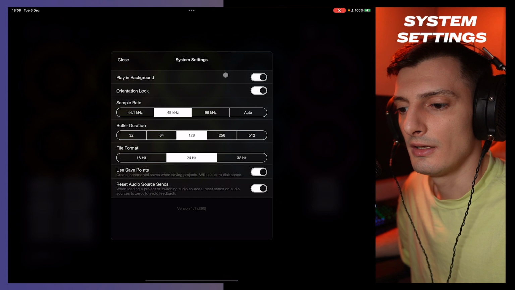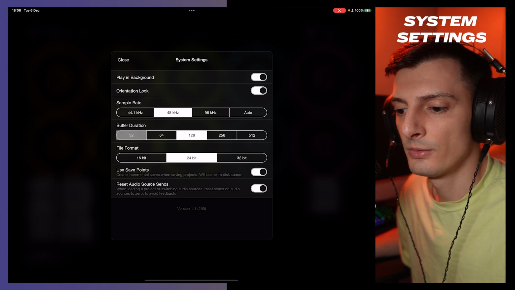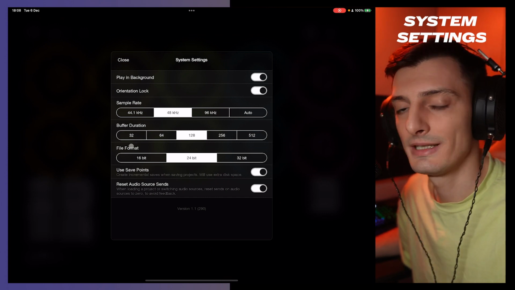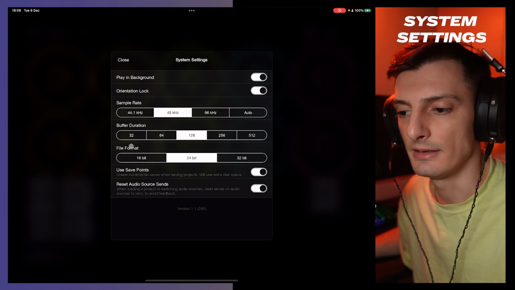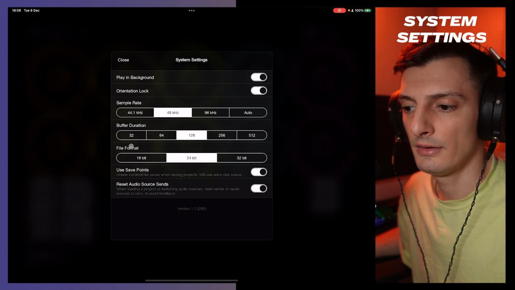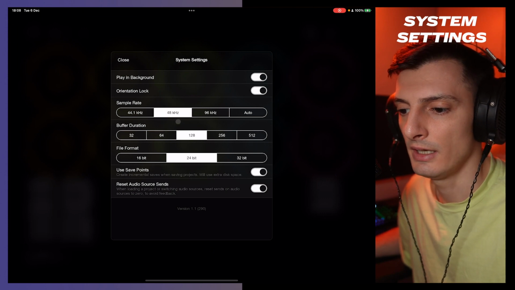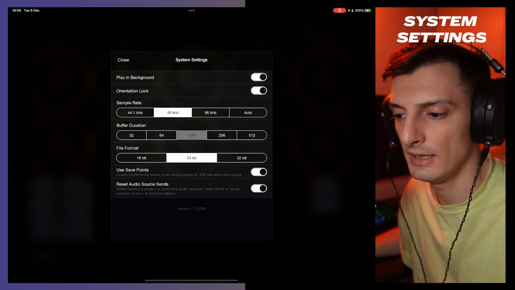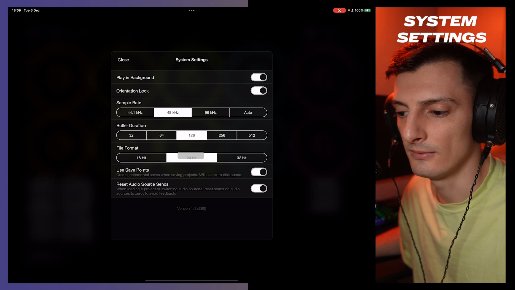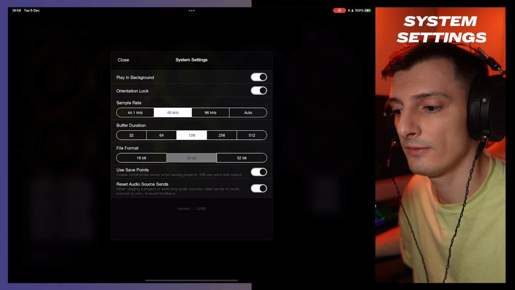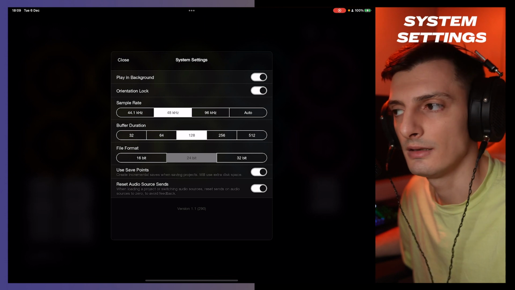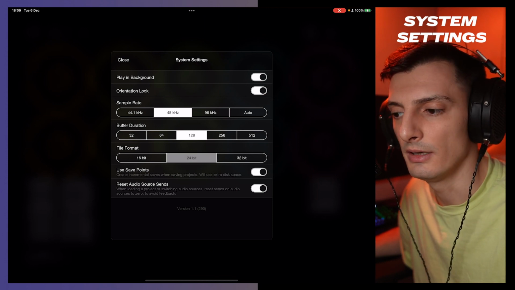So the next thing is sample rate, buffer duration, and file format. On these settings your latency depends. And I found by myself that on 48 kHz, buffer duration 128 samples, and bit depth 24 bit, the latency is not audible to the human ear.